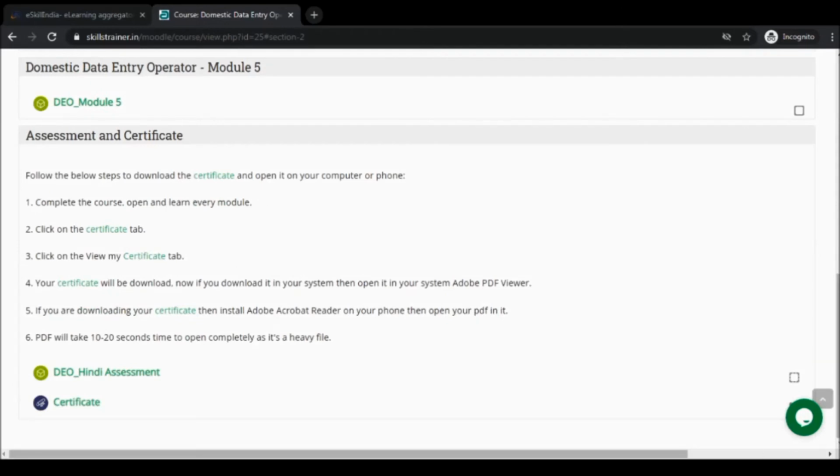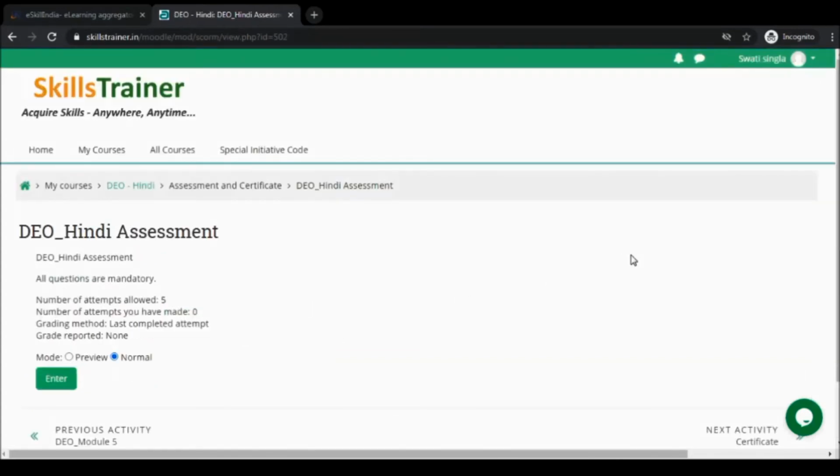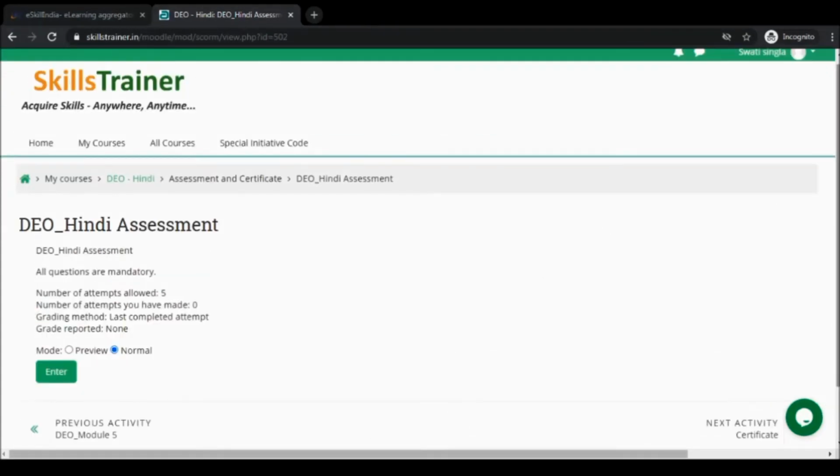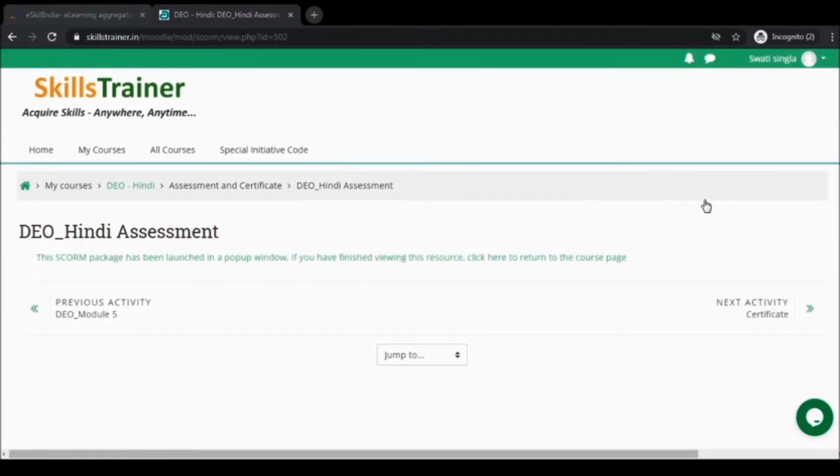And after clearing that, they will give you a little exam, and the number of attempts allowed is 5. It will be easier if you have taken all the modules thoroughly; then it will be a simple exam for you. Once you select your answer, suppose I select this, and after submitting it, it will also tell you the correct or wrong answer like this.